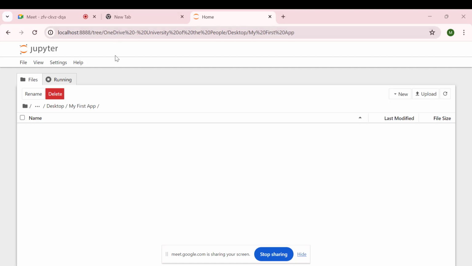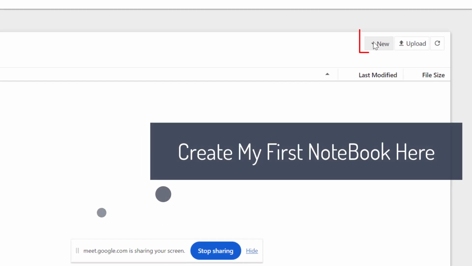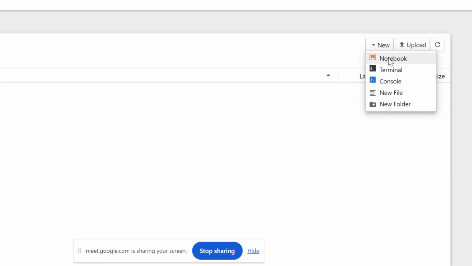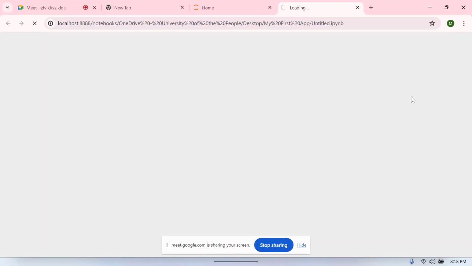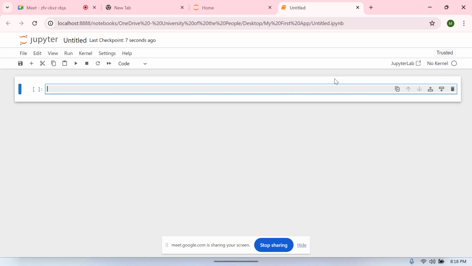So now I'm going to create my face notebook. You come here and click New. Here, this is a notebook. You can also create a file here, a folder, your console, your terminal. So I'm going to create my face notebook here. Then I'll hover and click here, and it's going to open my notebook.